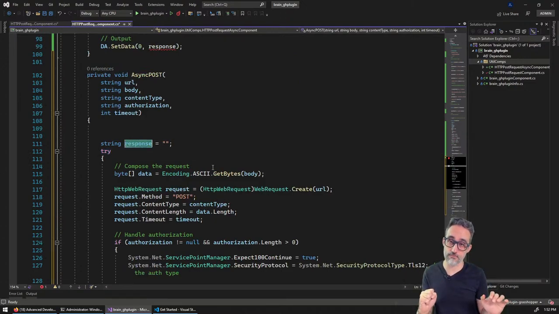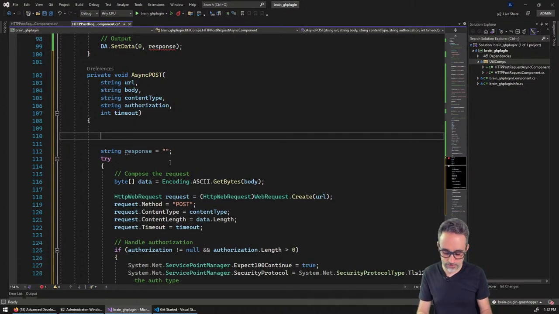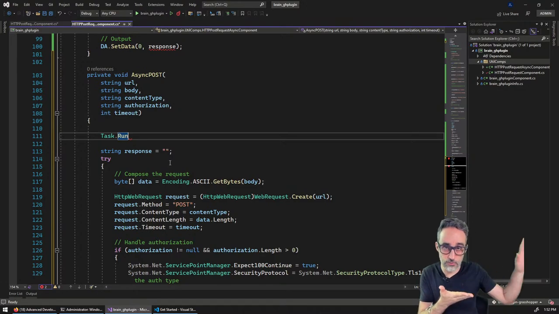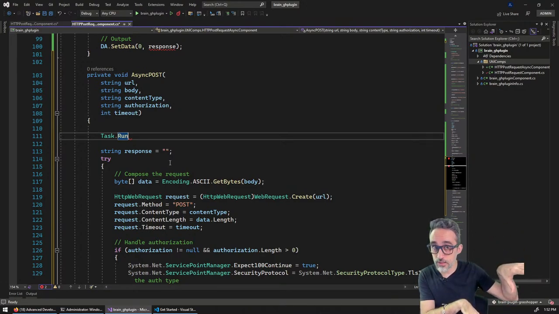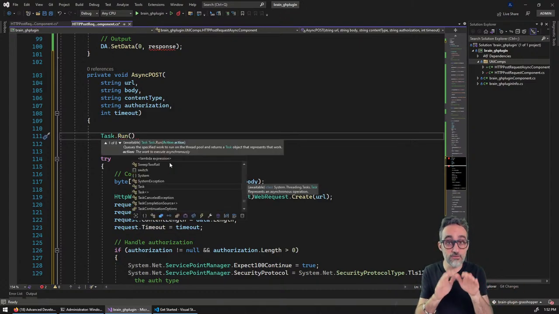However, nothing of what I've done yet is asynchronous. The way I'm going to turn this request into asynchronous is by wrapping it into a Task.Run. Task.Run is basically in C# a way of saying, I want to start a new task. It's going to run on a separate thread. It's going to be moved to the background, right? And in that thread, I would like to execute the one function that I'm going to define right now.